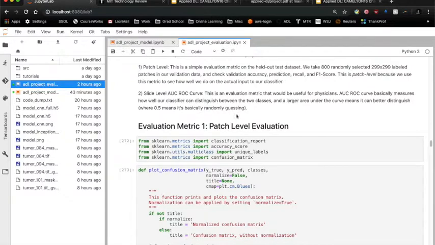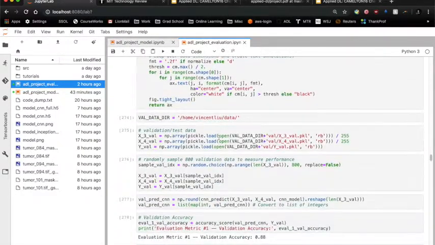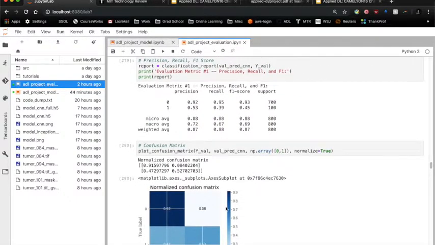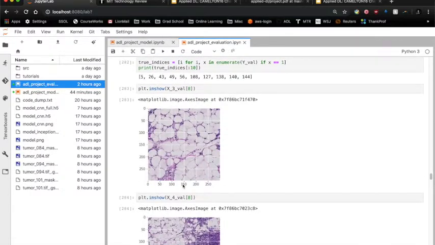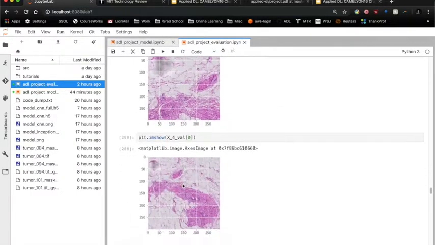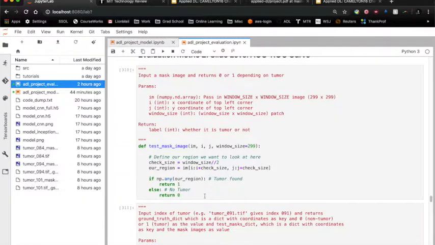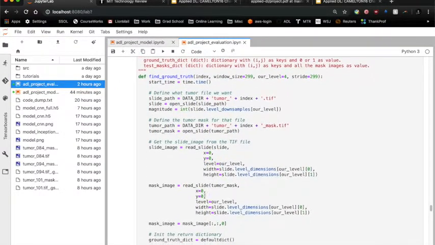The first is patch level evaluation that we talked about in the presentation. All of this is just general performance metrics for machine learning: precision, recall, F1, and our confusion matrix. These are some example images that you can look at. And finally, we have the area under the curve for the ROC curve. We just use the built-in ROC curve function from scikit-learn to get this.